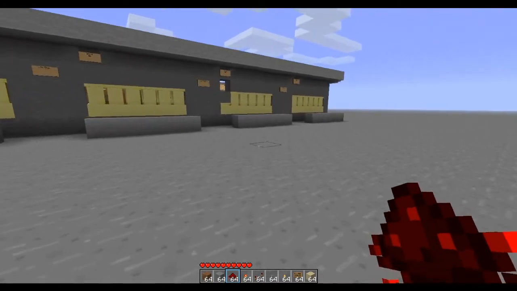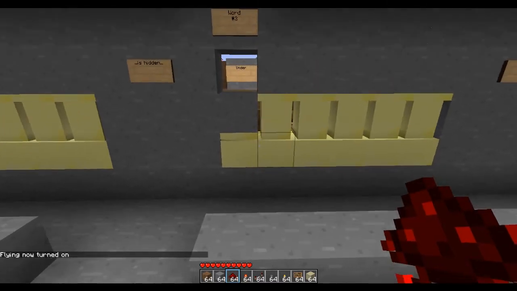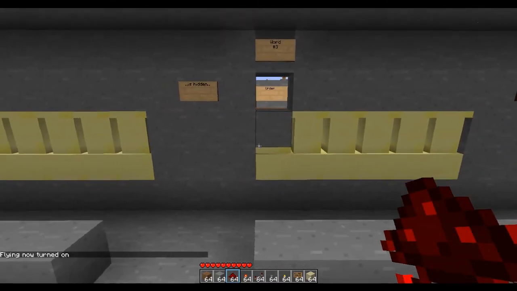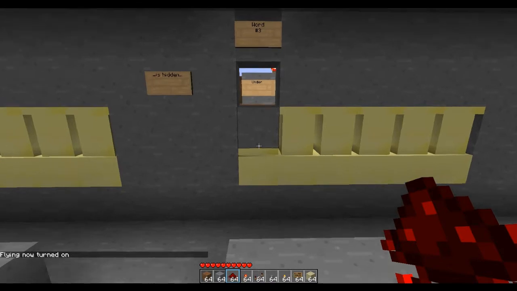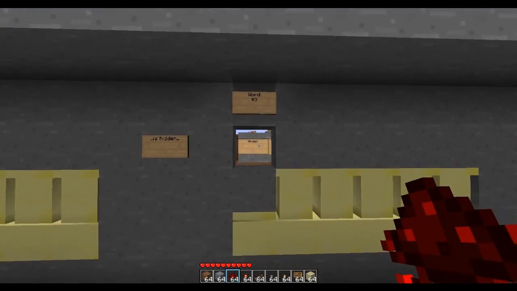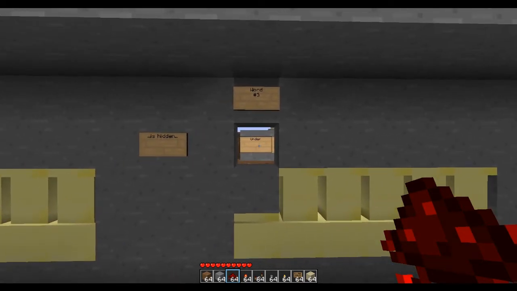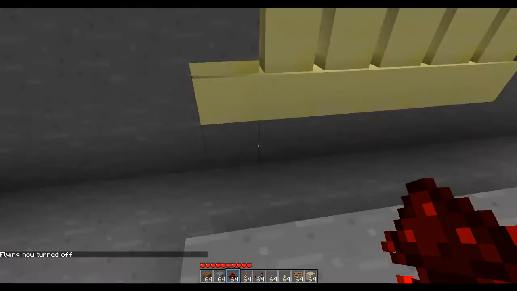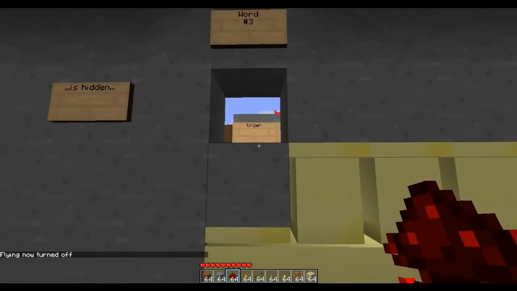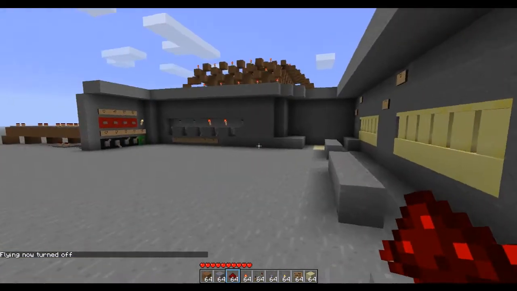I go look, and this is how I have it representing each new word. I just have these sticky pistons that will then reveal these signs behind it. I could have made it more spectacular, but I decided not to. So I have "is hidden under," and you don't even have to fly. I've made these little stands just in case you're playing this without fly mod. "Is hidden under." Okay, so what else?